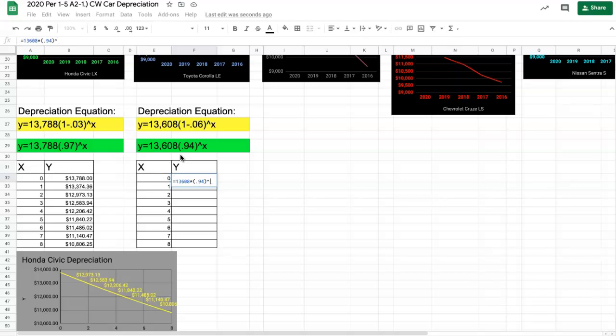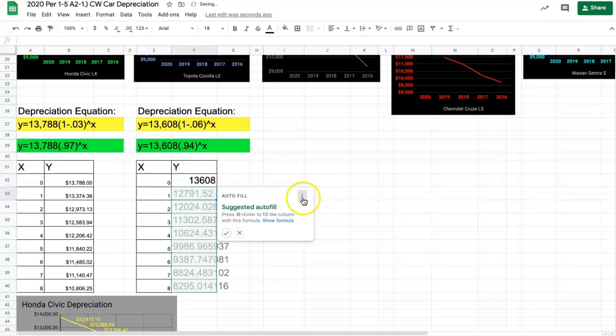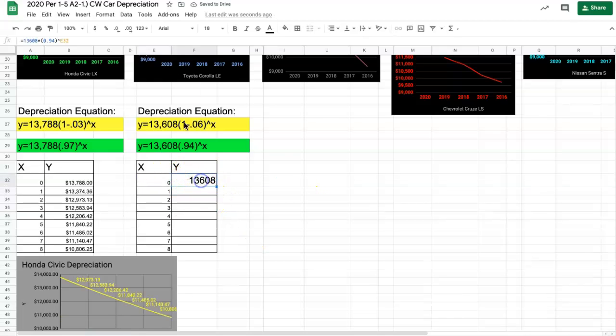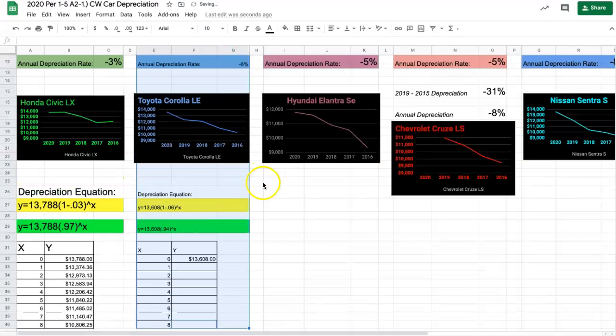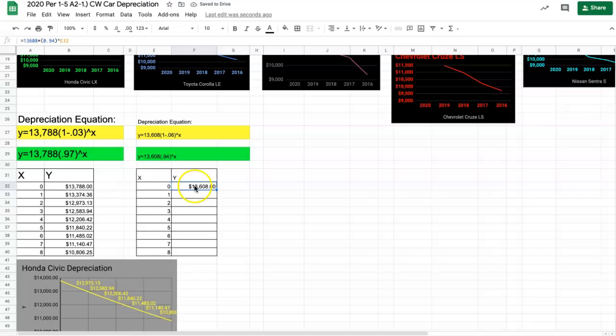And we're going to raise it, not to the letter X, because we know what X is. X is right over here. And the first X is going to be in cell E32. Our first X happens to be 0. We want to reuse that, so we do E32. And I like to make that money. For some reason, it's huge. If that happens, you can go up and make it a reasonable font size. There we go. And then, of course, it's going to be 13,608.